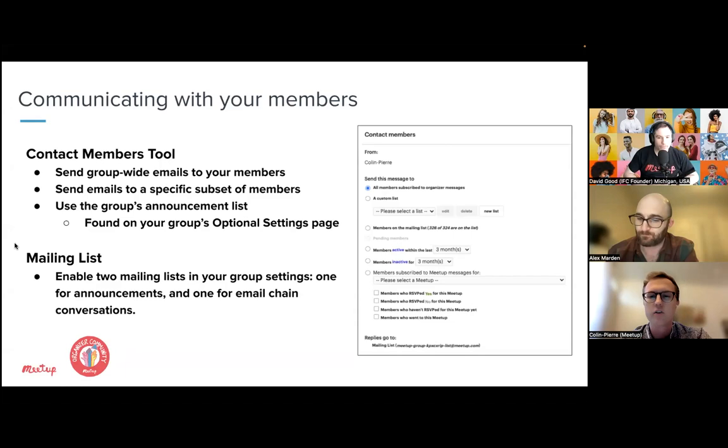You can also send an email to specific subsets of members, whether you create a custom list or select to send the message to active members, inactive members, or attendees of specific events. So this is an email-focused communication tool. Another way to utilize this tool is by using your group's announcement email address. You can find this in your group's optional settings. It functions the same as the contact members tool, but it allows you to use your personal email client to send the message.